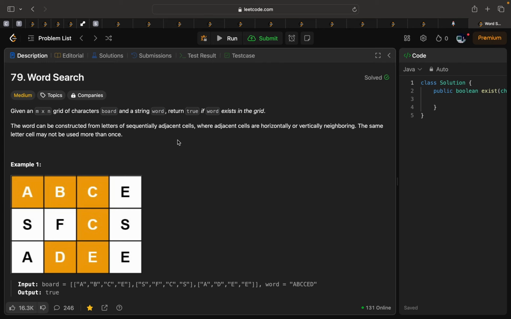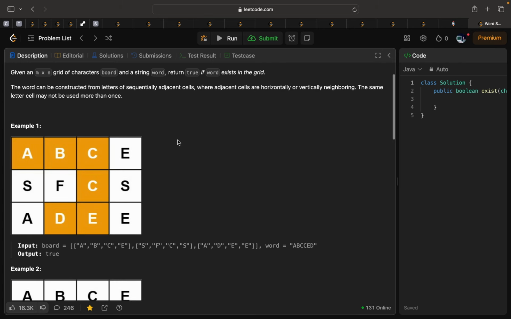Okay, so we have this board, m into n board, and we need to find this word in this board. So this is a word search problem. So A B C C E D. So the yellow boxes represent this word A B C C E D, and we can iterate one box only, means one cell only once, and we can move horizontally and vertically, means we can move in four directions: up, down, left, and right.